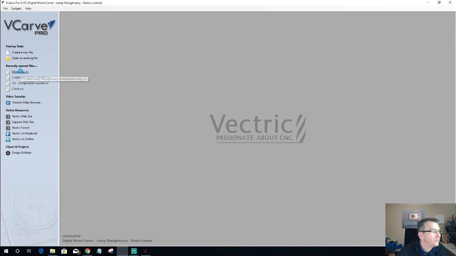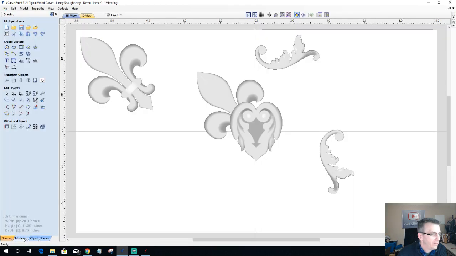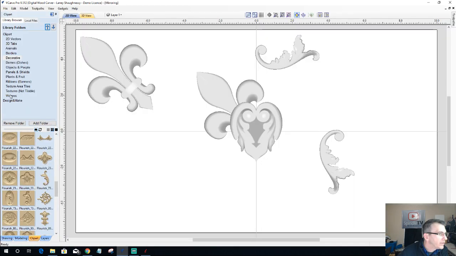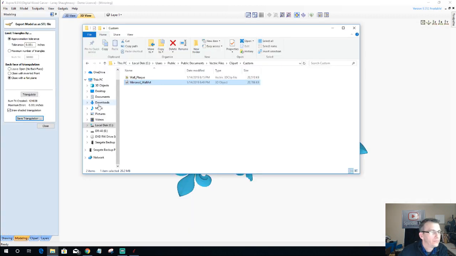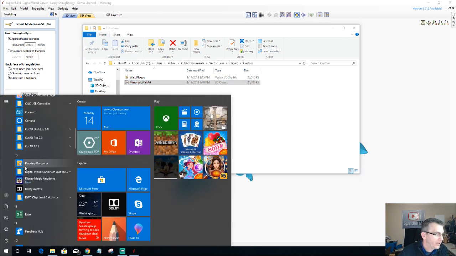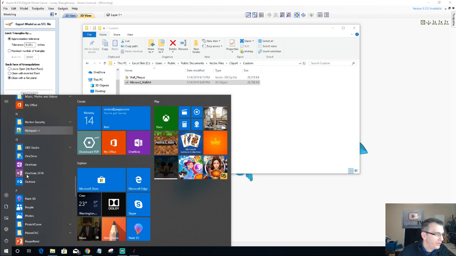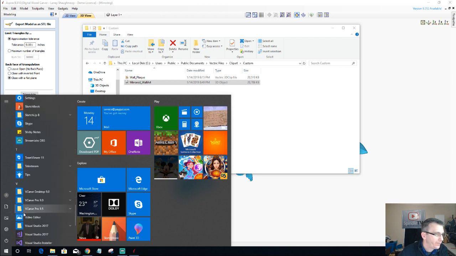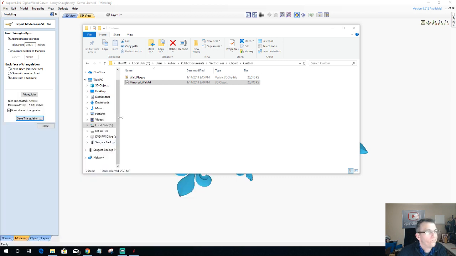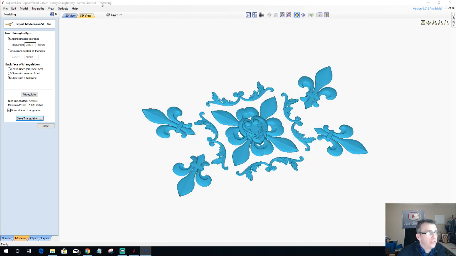I had to close, and I shouldn't have closed. I should have exited. I think I had to restart my Vectric. Let's look at my clip art layers here. Do you see the word custom hiding in there? No. I should have a custom folder. When I reopen my Vectric, it should show up. This is Aspire that you're looking at on the screen right now, guys. I'm opening up the VCarve Pro.